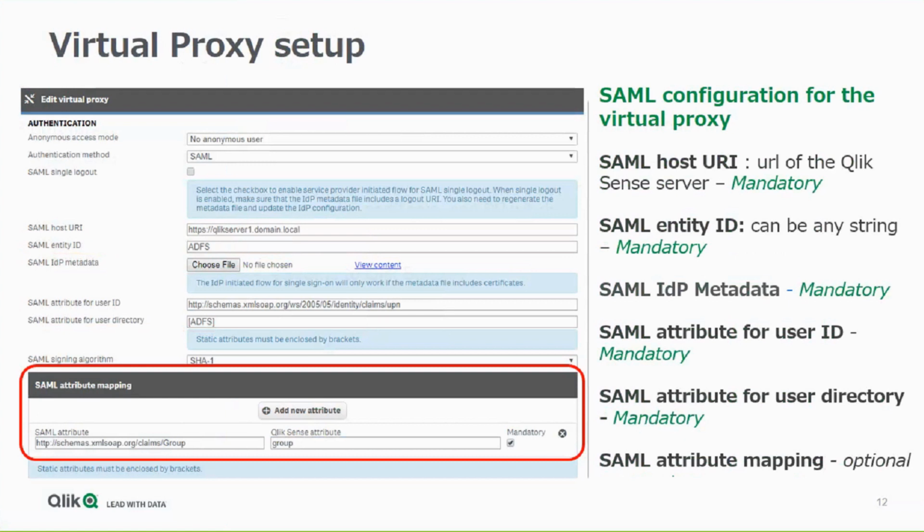And then we have the SAML attribute mappings. Those are some claims that you can optionally send in a SAML response, and you can map them here, and you can check if they are mandatory or not. If you check that they are mandatory, and Qlik Sense does not receive that specific claim in the SAML response, then the authentication will just fail with a 400 error. All of these fields are mandatory except for the SAML attribute mapping. If it's not checked as mandatory, then it's just going to be optional. So if you don't send those claims in your response, then you won't get any error.